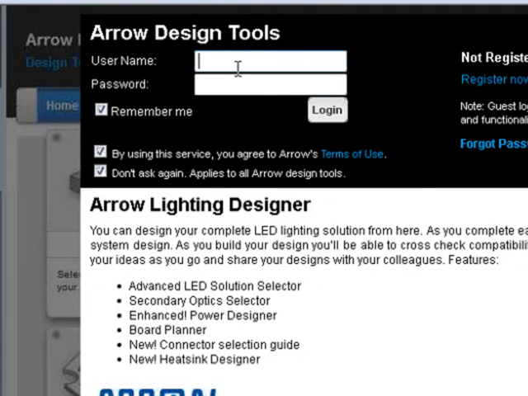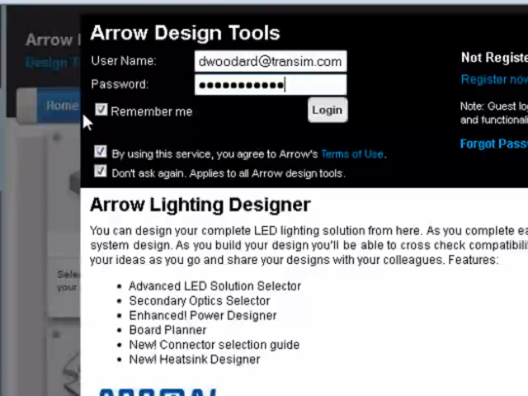But you will need a login. So I'm going to enter my login information, and my password. Make sure I have checked the boxes to agree to all the terms of use. Click Login.